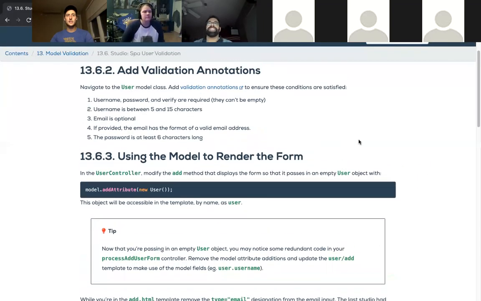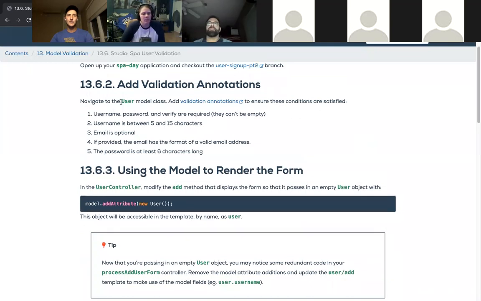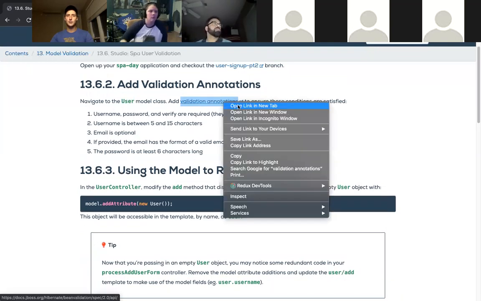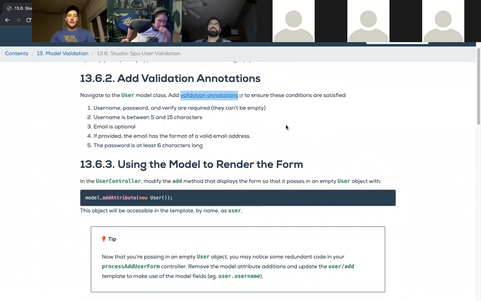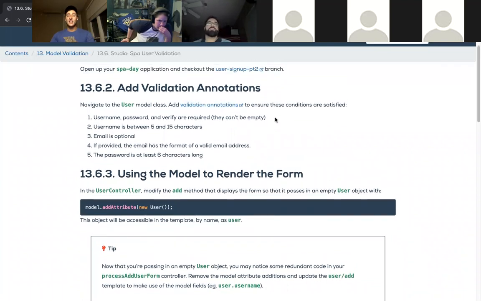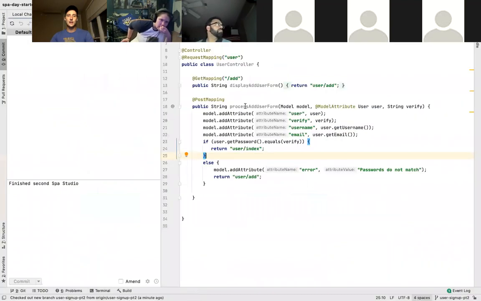Let's move on. 13.6.2, add validation annotations. Navigate to the user model class and add validation annotations. I'm going to open this up real quick in a separate tab in case we need it later. To ensure these conditions are satisfied, we have to do these 5 things. So let's go ahead and do that. Username, password, and verify all require that they cannot be empty. Let's do that right now.